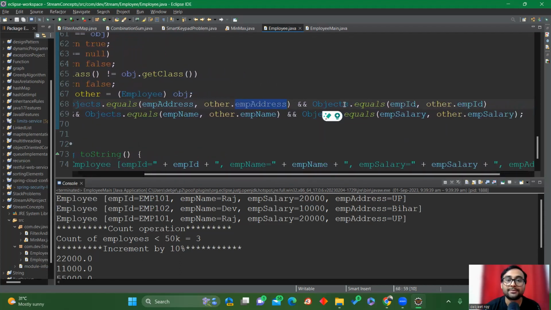Next, it will check whether Objects.equals on employee ID is the same or not, whether employee name is the same or not, and then whether employee salary is the same or not. If you don't want to compare based on ID, you can simply remove that. It's totally up to you. You can write your own logic over here. So here Eclipse has given its default hashCode and equals method logic. If you want, you can make any changes based upon your requirement.